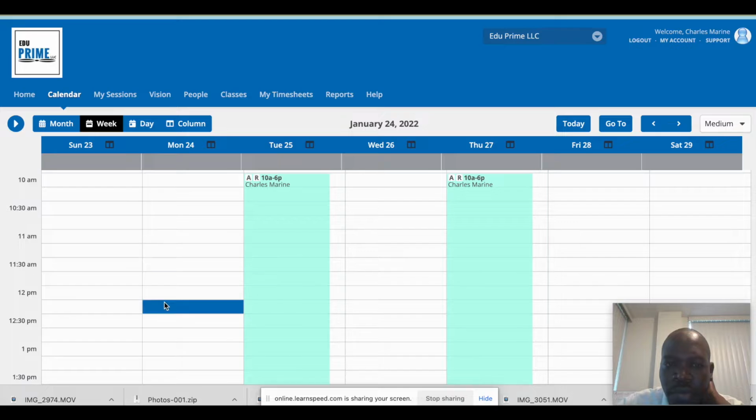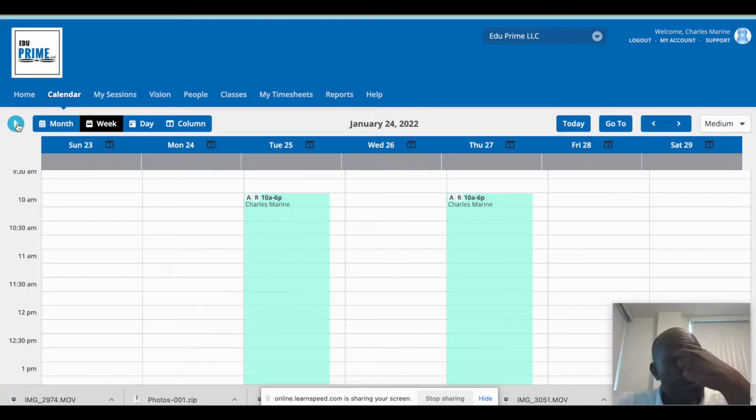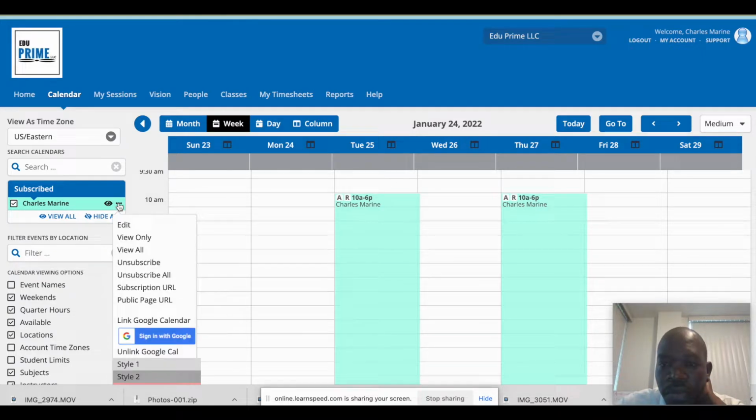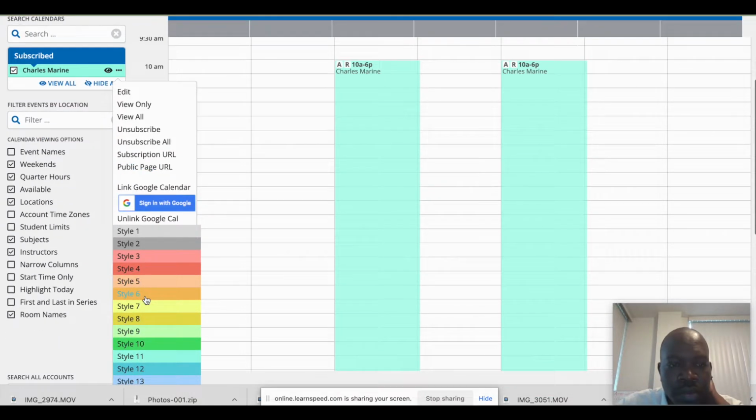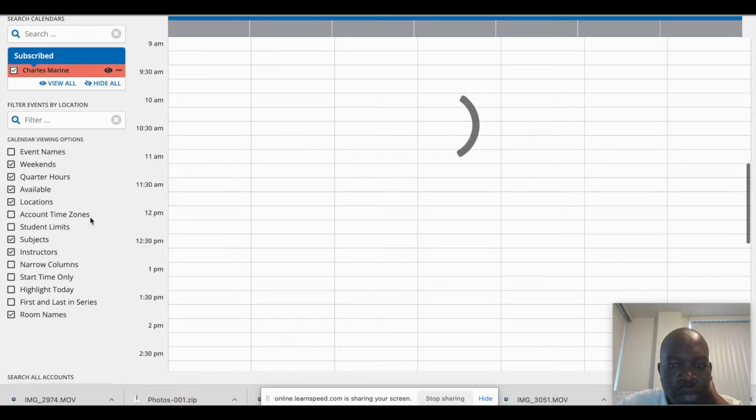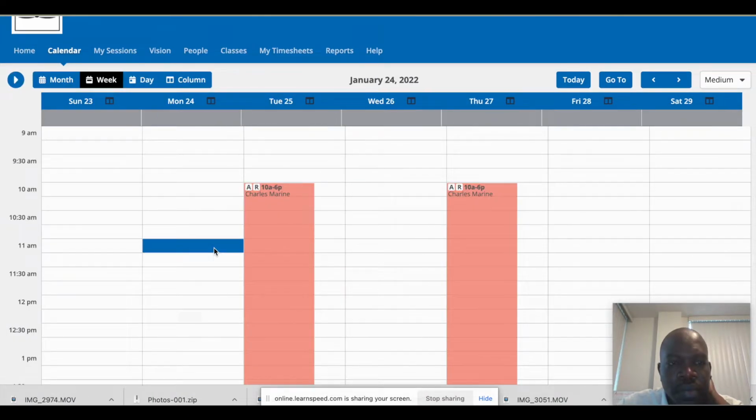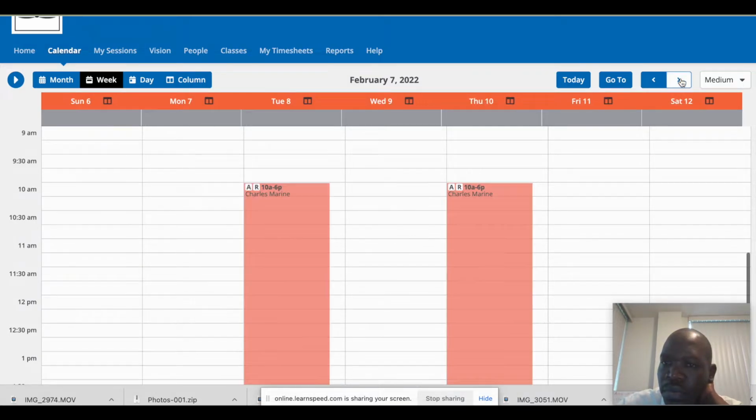All right, so we've got our availability. It's this light shade of this color. By chance, if you want to change that color, you go over here to these 3 dots, and you can change the color to a different color if you'd like. Let's change it to this color. All right, now that we've got the availability set up, we'll see that this availability recurs each week.